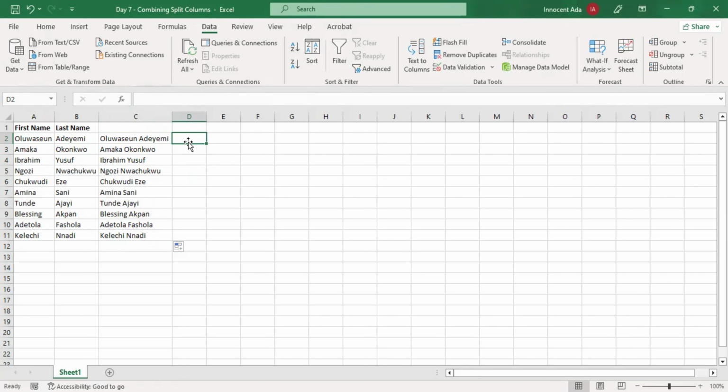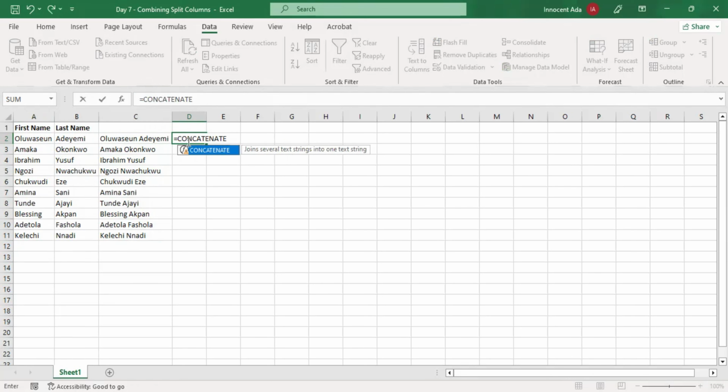The second method is to use the function concatenate. So we'll say equals concatenate. So concatenate joins several strings into one text string. So once we've spelled the concatenate correctly, we'll open our bracket now. We want to concatenate what? We want to join this name, the first name, and the last name. So pick the name to be concatenated.